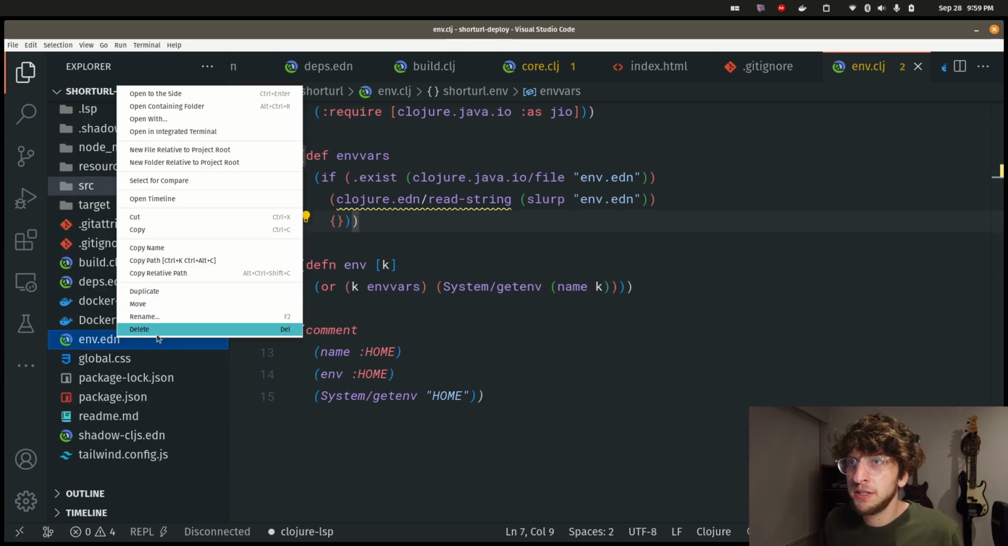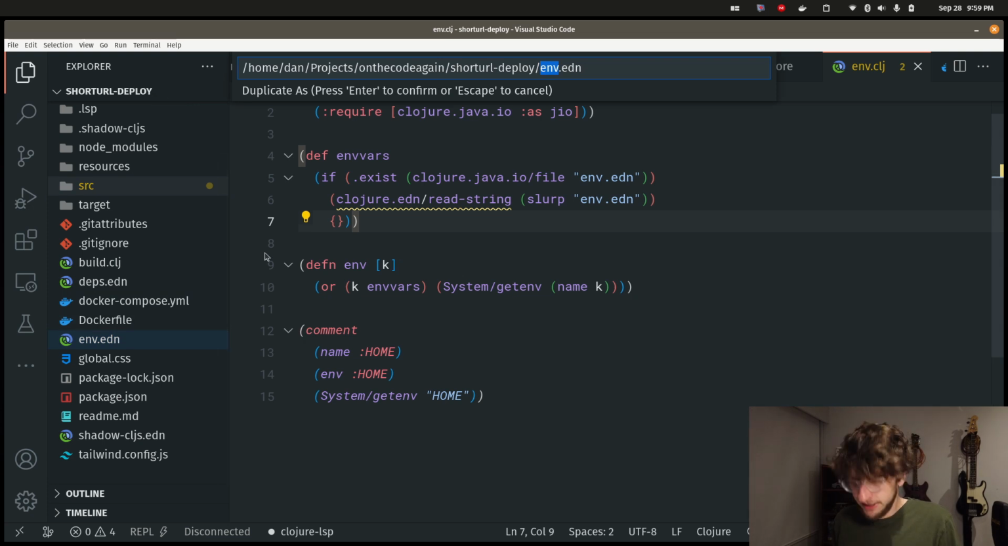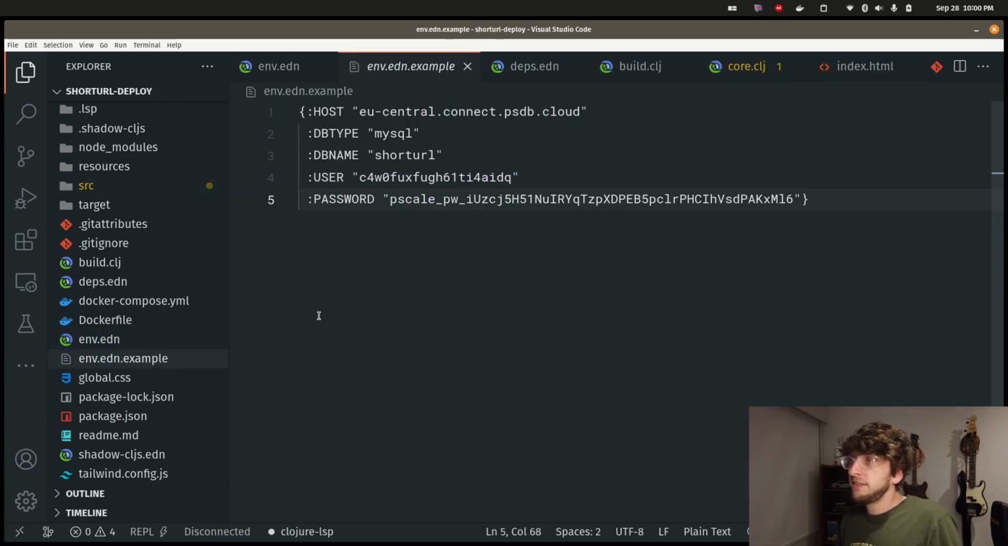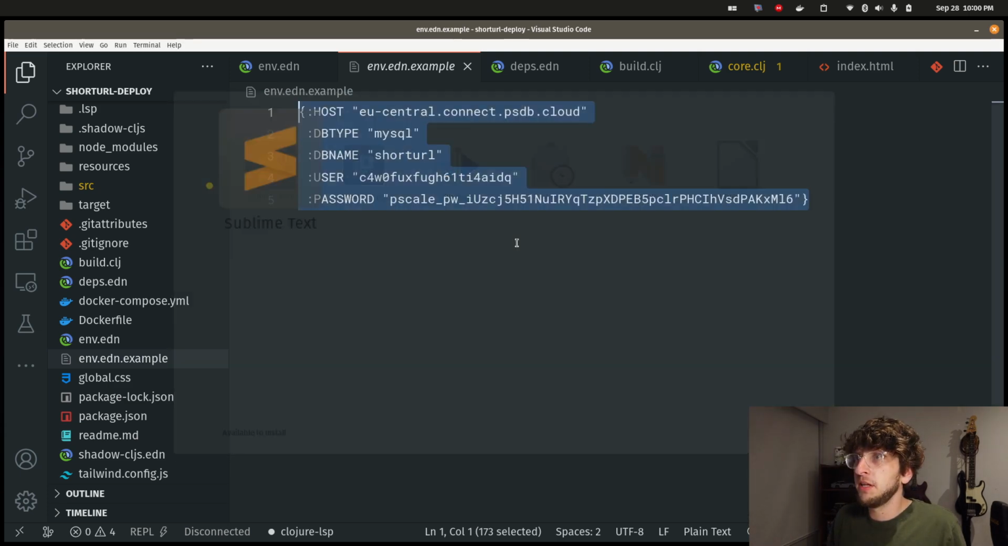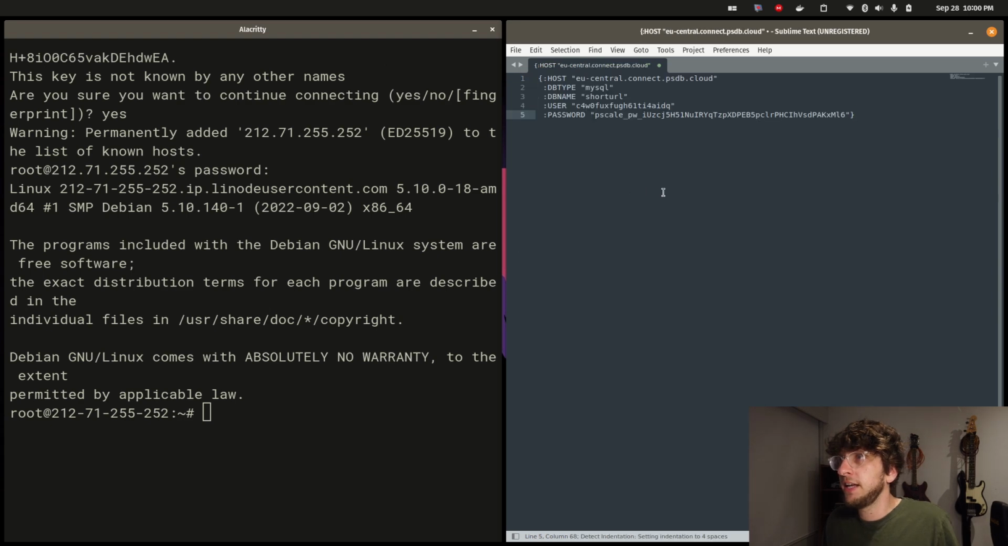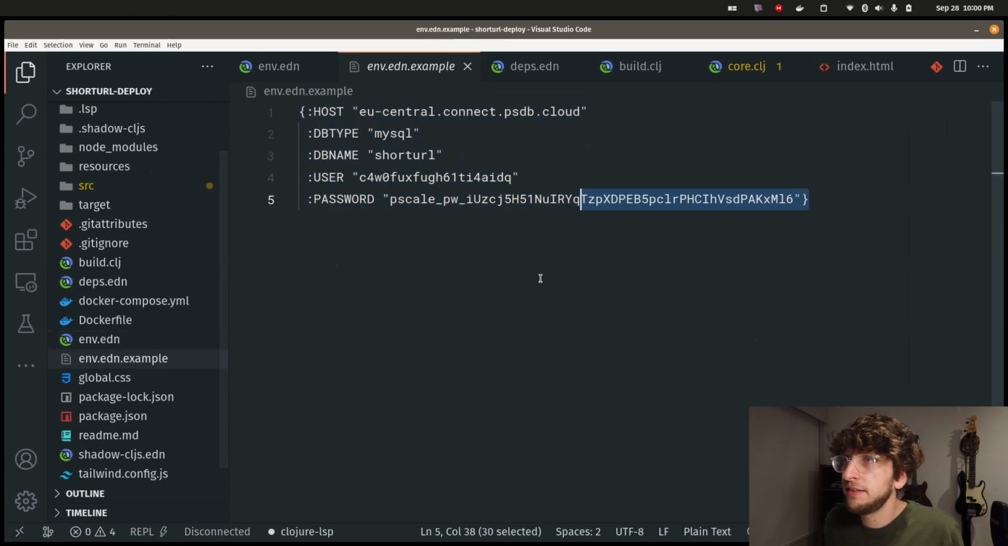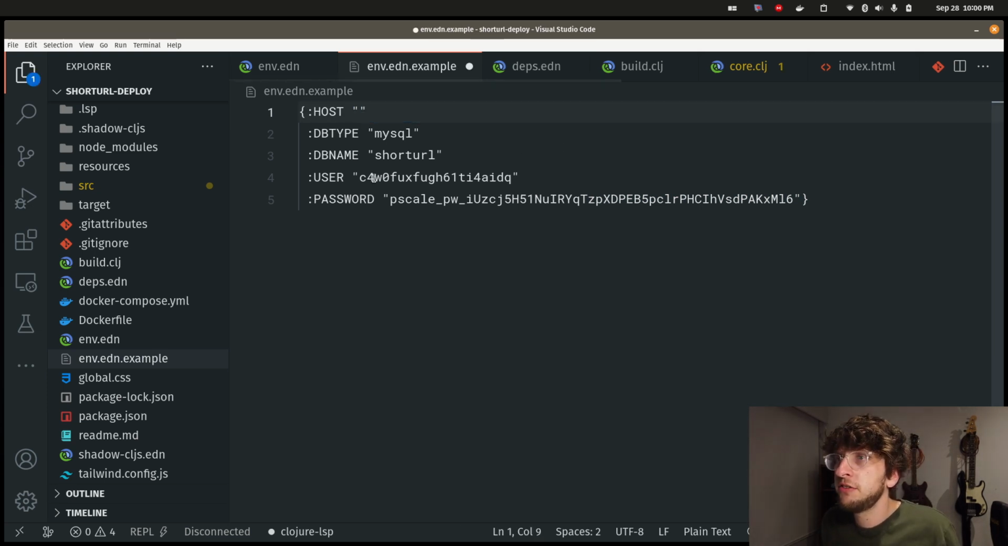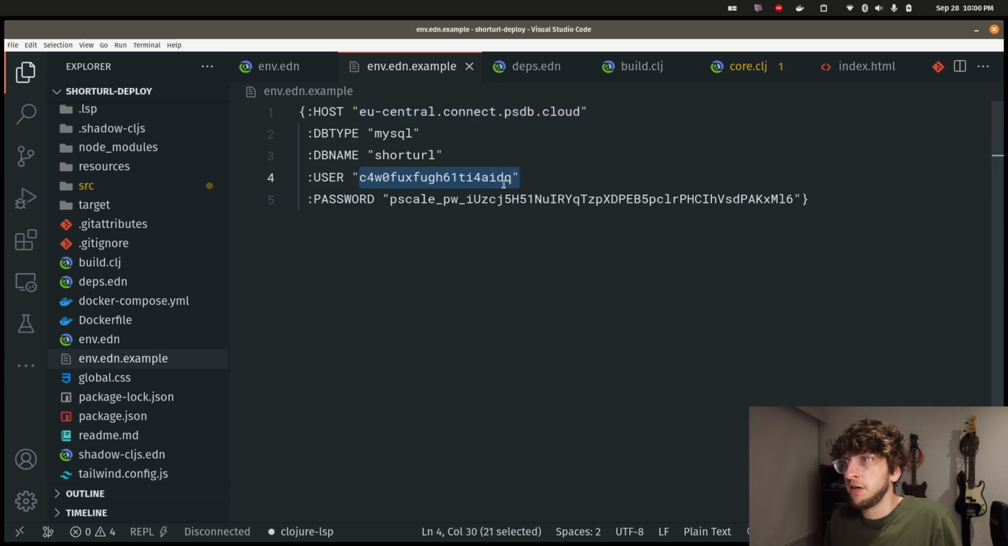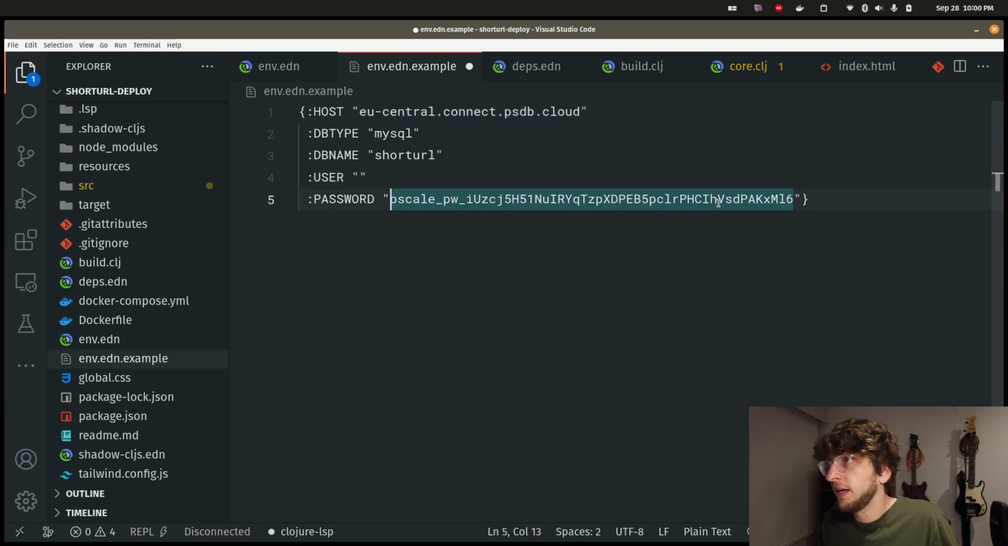And what we could do is duplicate this and make an example, env.edn.example. So I actually still want this data, so I'm just going to copy it out of here and open Sublime and paste that in there. And then this example file will just have, I don't know, empty strings for, well, we can keep the host. We can just take out the username and password. So user and password.